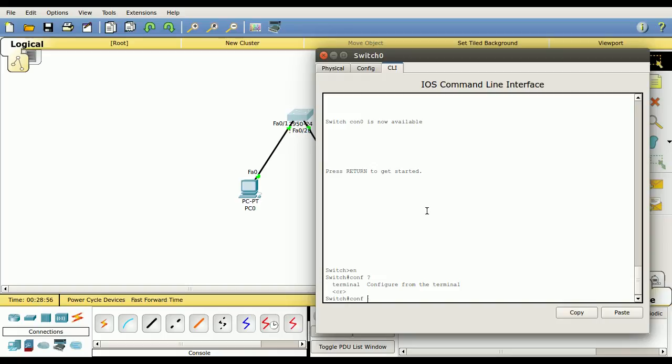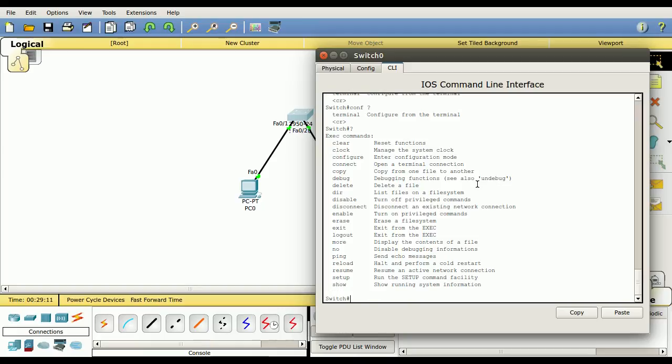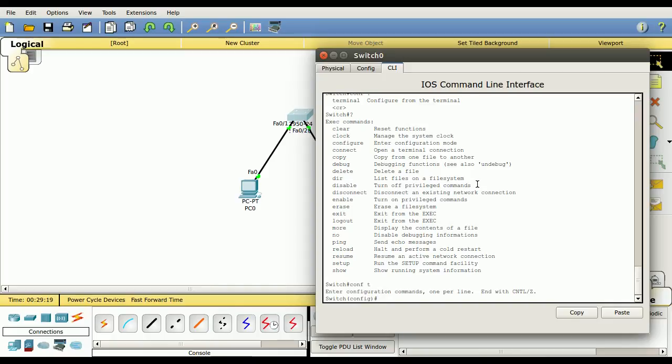So what is CONF? Well, if we just type in a question mark, let's go back. If we just type in a question mark, we can see the commands. CONF was for configure. Enter configuration mode. So conf T means configure from the terminal, what I'm typing at. So now I want to make it so I can get to the switch remotely through an IP address.